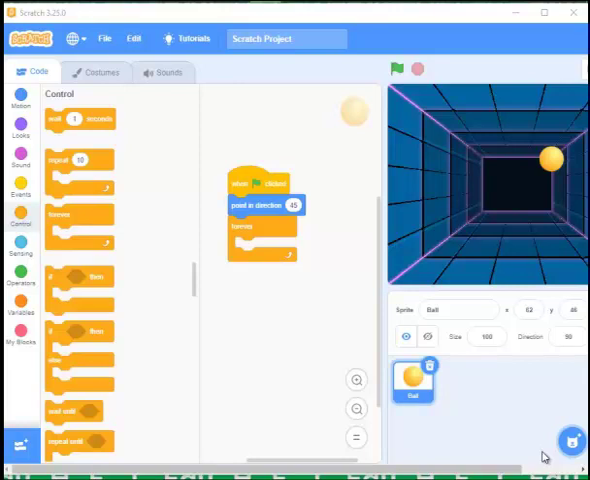Now, let us add some scripts. Let us fill the inside of this forever Lego block. Now, let us go to the 1st sub tab under code. That is the motion sub tab.